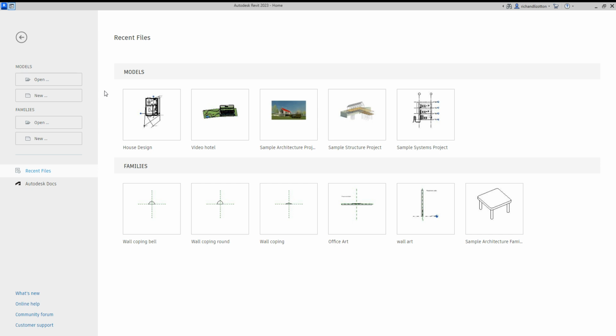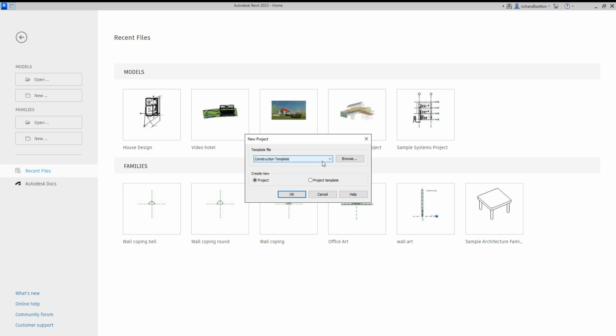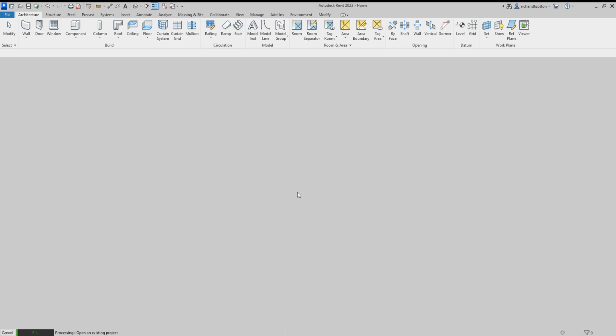So the first thing we have to do, as we open it up, is start a new project. And it says here to pick your template. Now, you could say none, but that's probably not a good idea. So I would pick one that you normally use, and that's a good starting point. I'm going to select the architectural, and then we want to create a new project template so that it will appear in the templates afterwards. Click OK.